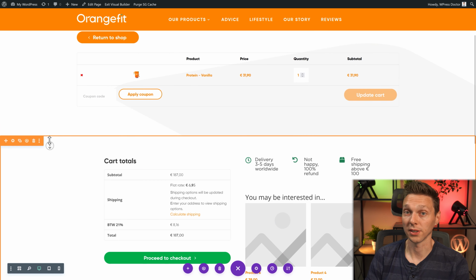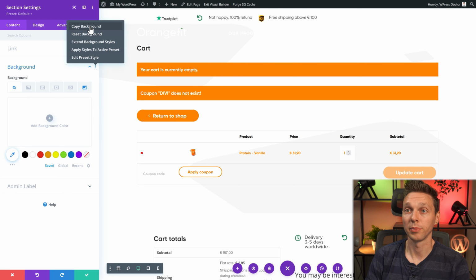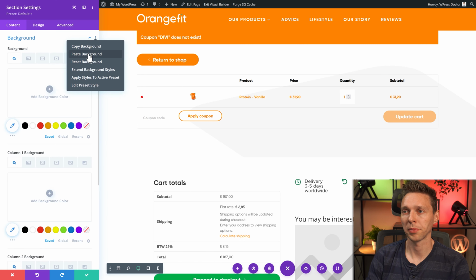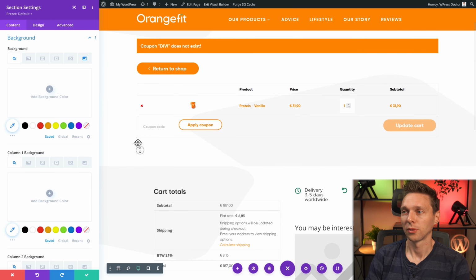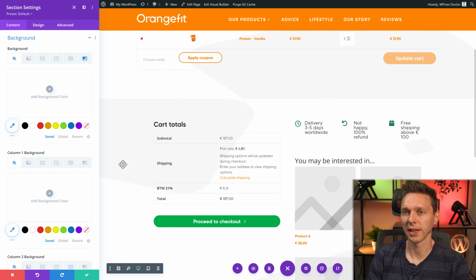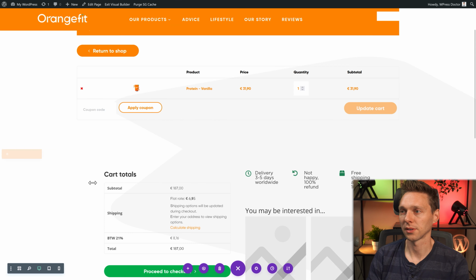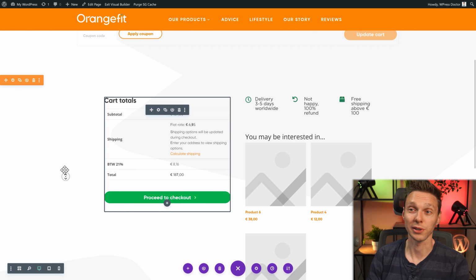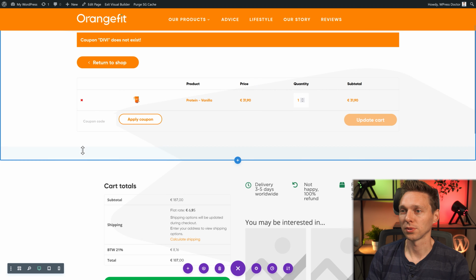What you need to do, so you go to this section, and you go to background, and you just press this one, copy, background. Then you go to this section, and you go to background, paste background. Now what does it do? It creates the exact same background within these sections. However, it doesn't look really nice now. And we're just going to flip it again, like this, and then it's okay. It's not my best background, but hey, we're just working with it. I like it.